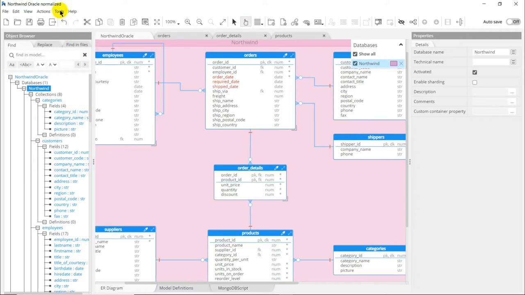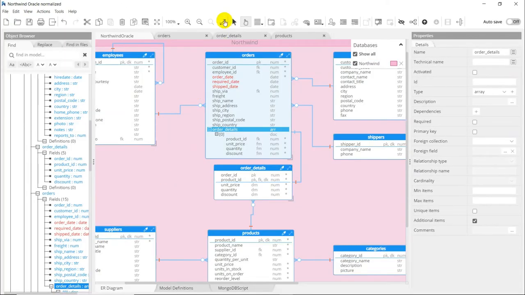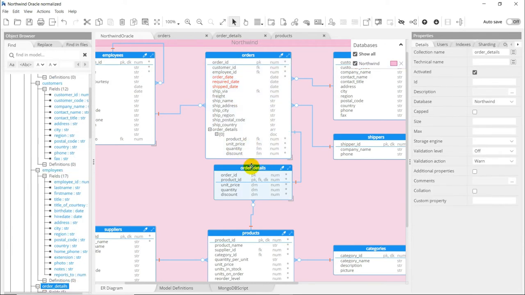We invoke tools, suggest denormalization, and select the two collections concerned. Here, we're interested in embedding an array of order lines into the parent order table. After the operation is performed, we can now delete the order details collection and see how easy it was to denormalize the schema.